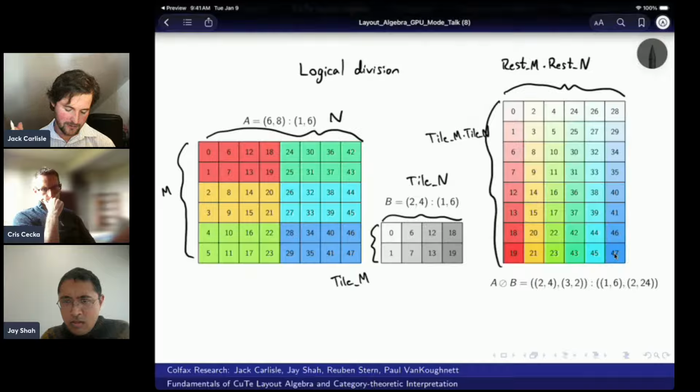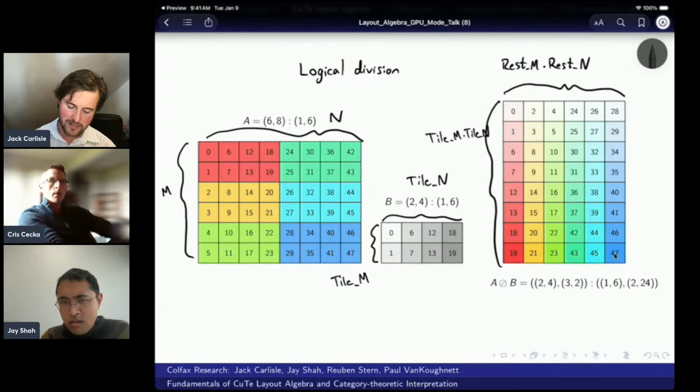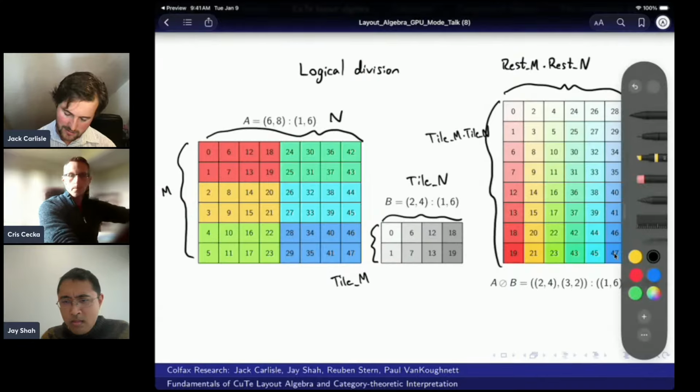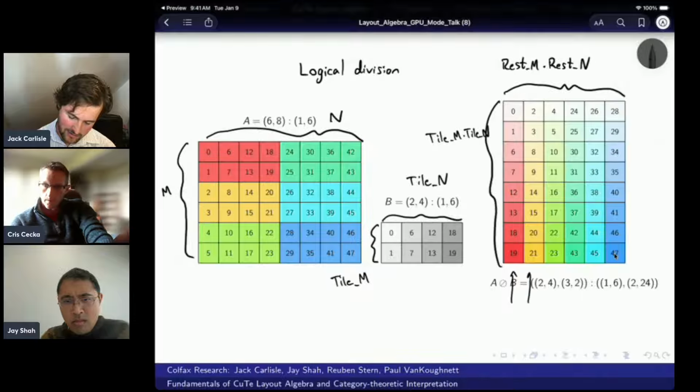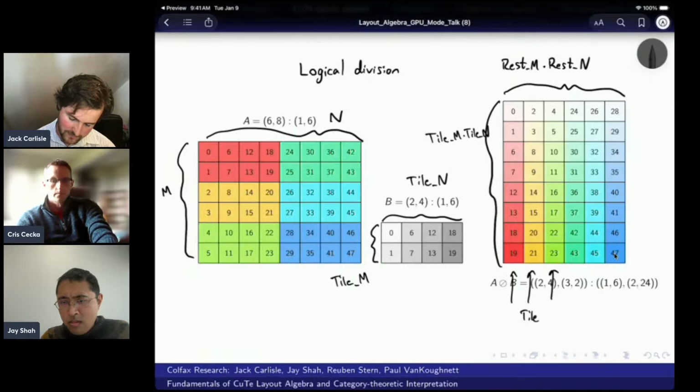And then if we look at the layout B, each cell has its own opacity. We have a very lightly shaded 0 all the way up to a very darkly shaded 19. And we see that this corresponds to the fact that the initial row of our logical divide has the lightest opacity, and the final row of our logical divide has the darkest opacity. So at the end of the day, here are our tiles, and then here are our entries within a tile.